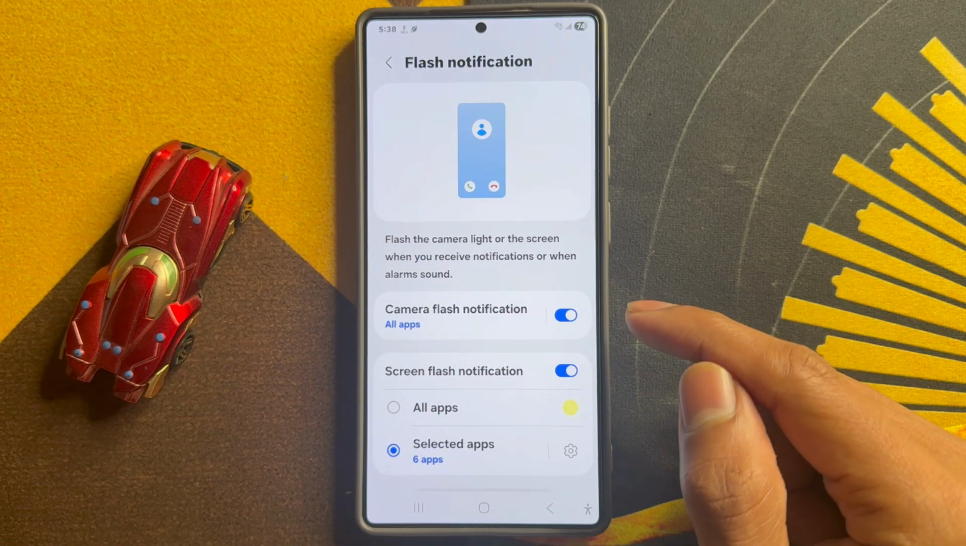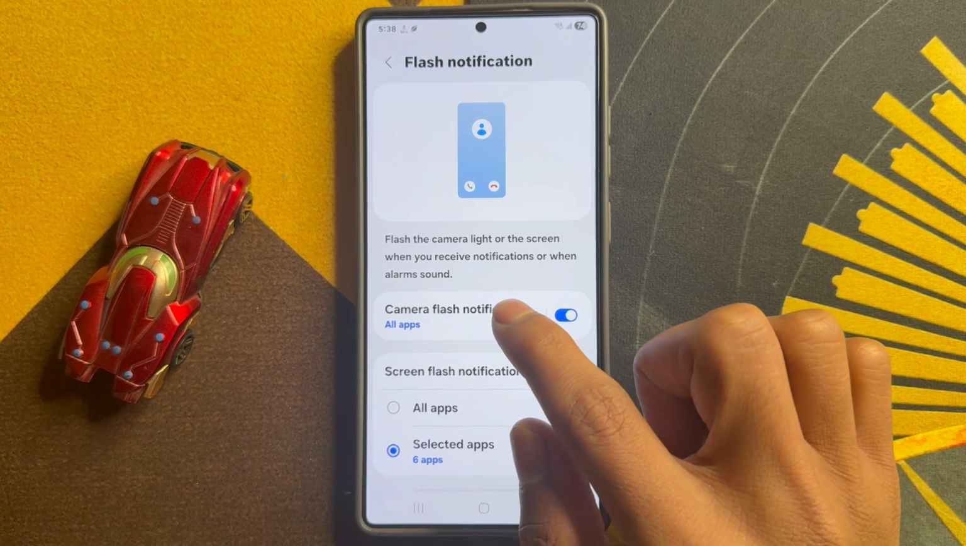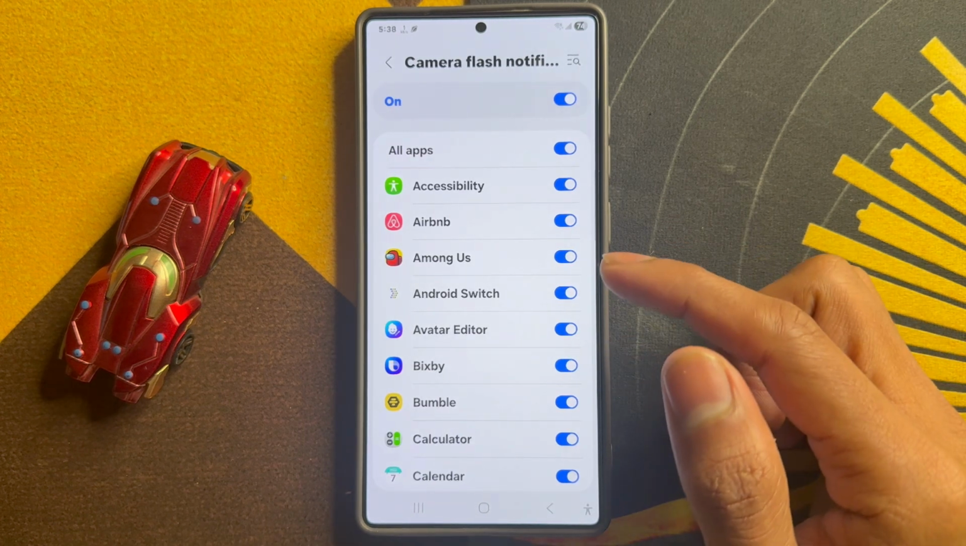Now here you will see camera flash notification, screen flash notification. Now click on camera flash notification. Here you will see app.